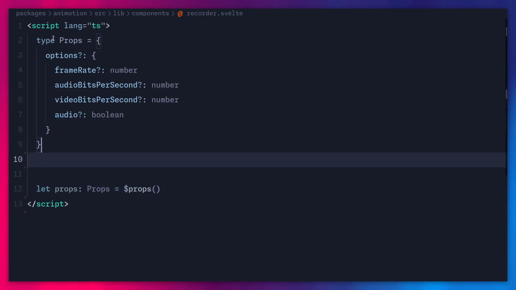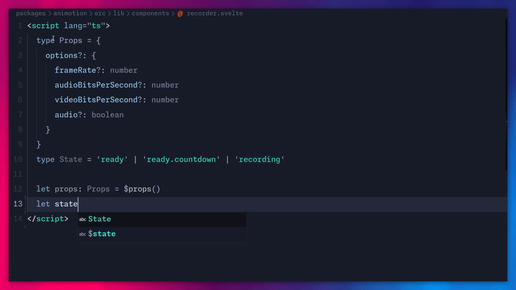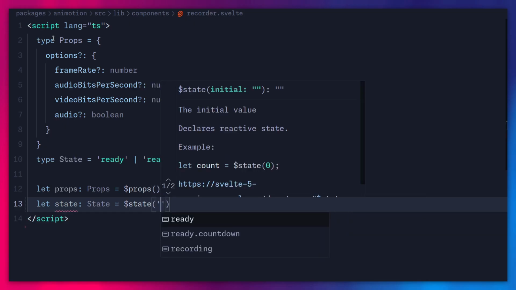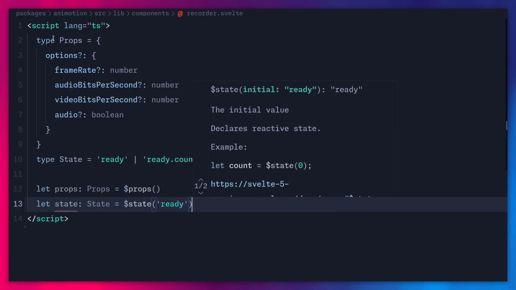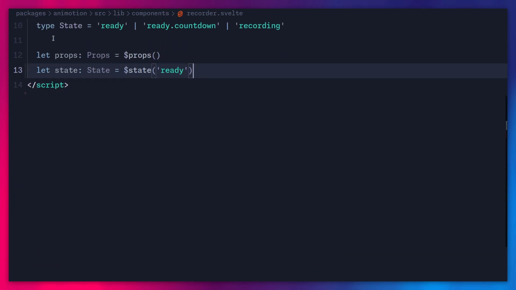Alright, so for the state, I actually prefer to be explicit, so let's create this type state. And I'm going to say ready, then we're also going to have ready countdown. And we're going to have the recording state. And you're going to see in a second how awesome explicit state is. So let's just create state. We're going to give it this type. Let's make it reactive. For starters, we're going to give it ready. So it's going to be in the ready state. We're ready for recording. And then we're going to have more things.